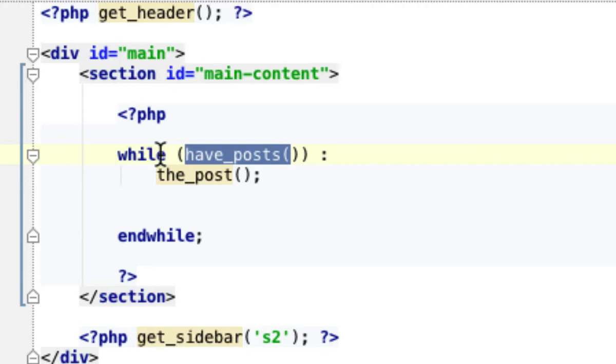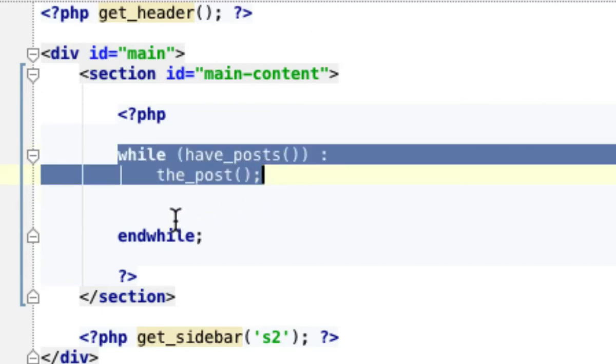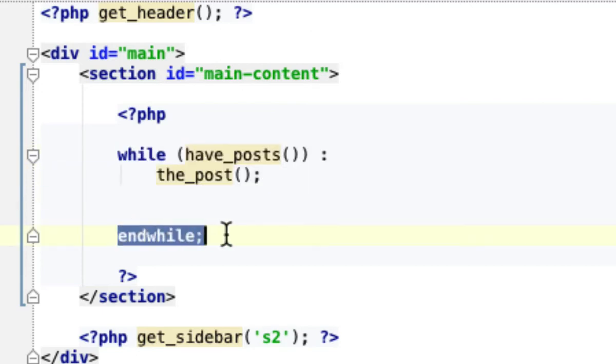It will continue to draw the sidebar and the footer and the rest of the page. Now even if that doesn't make any sense, you can still do this just by knowing that that's what you have to write at the beginning of the loop, and that's what you have to write at the end of the loop.